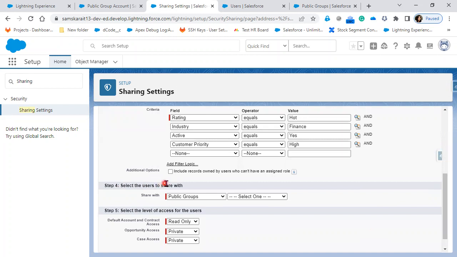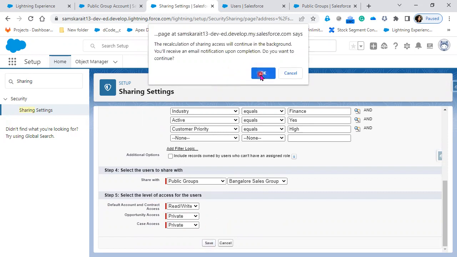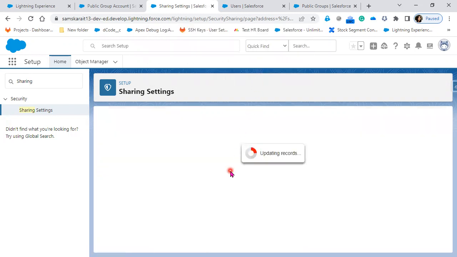Next one is select the user that you want to share with. Now this is the criteria. Whom do I want to share with? I want to share with Bangalore Sales Group. The level of access, default account and contact access, let's give it as read write. Opportunity private, case is private. Click on save.